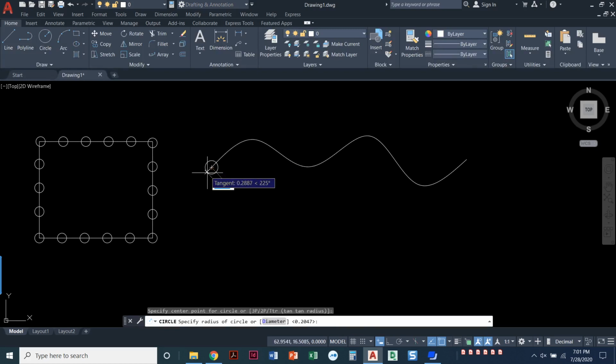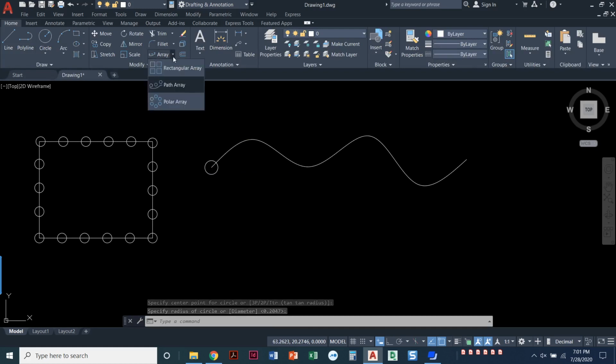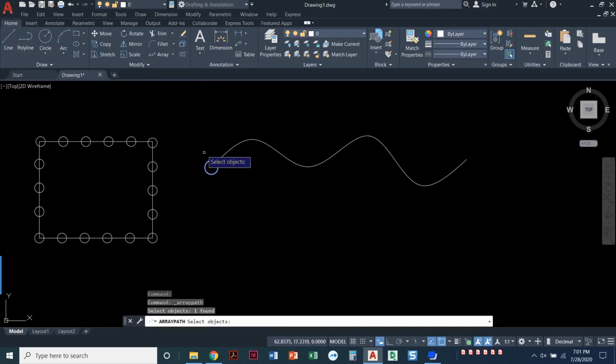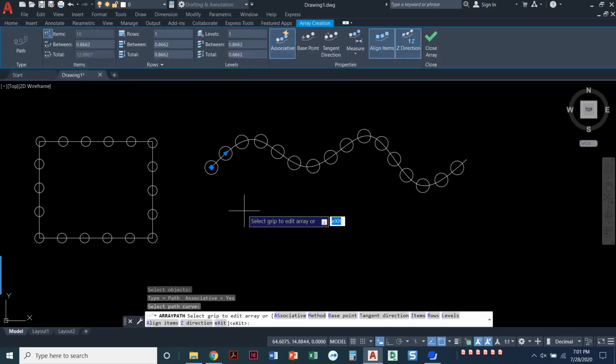Now I'll come over here and do the same thing. I'm gonna draw a circle just to show you it's different. You can create that array along different paths. So right here, I just drew a spline, just a random spline, but I wanna show you that path array. Select the circle, press enter, and then select the path, and that's it. We've got the path array command.